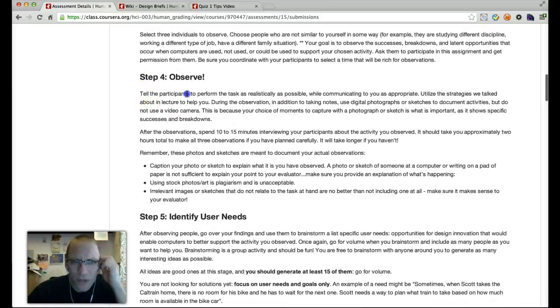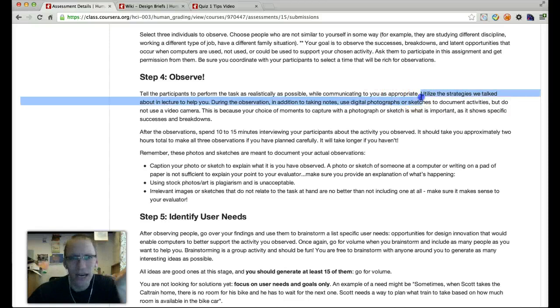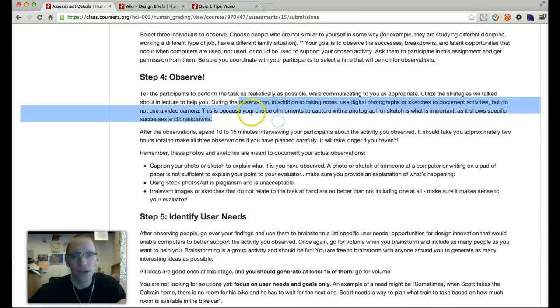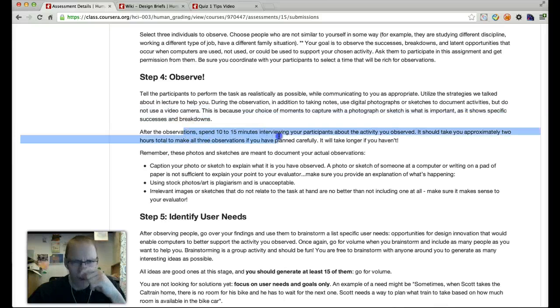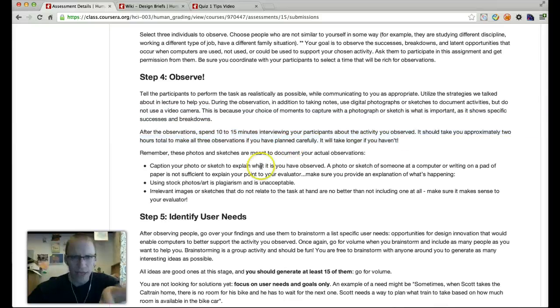So in this observe section, they were doing this task as part of a project that I'm involved in. They did it as realistically as they possibly could. I've been through the video of them doing it, and I took a series of notes about that. I'm still in the process of following up and interviewing the participants about what was happening.